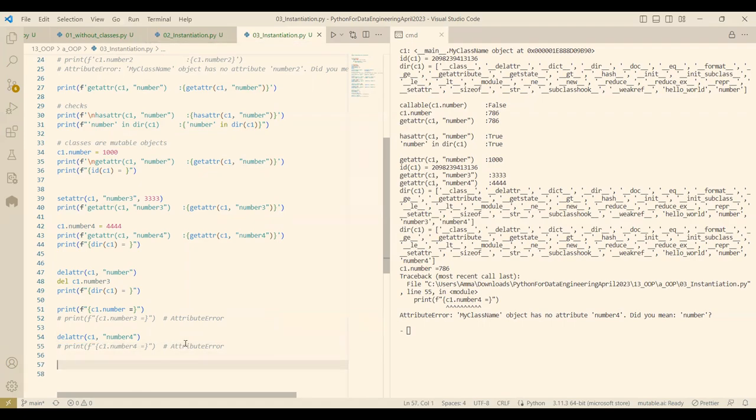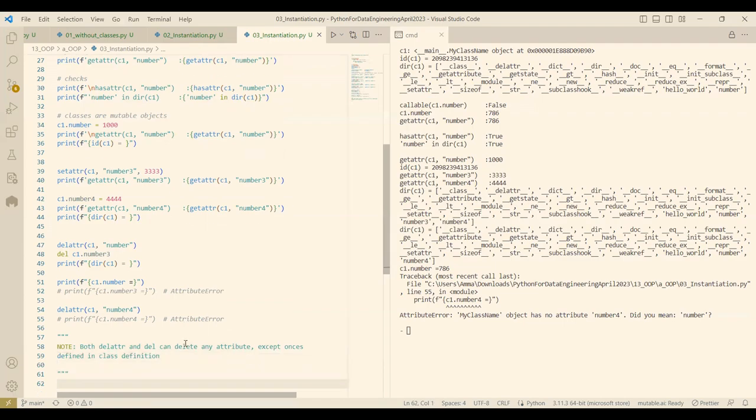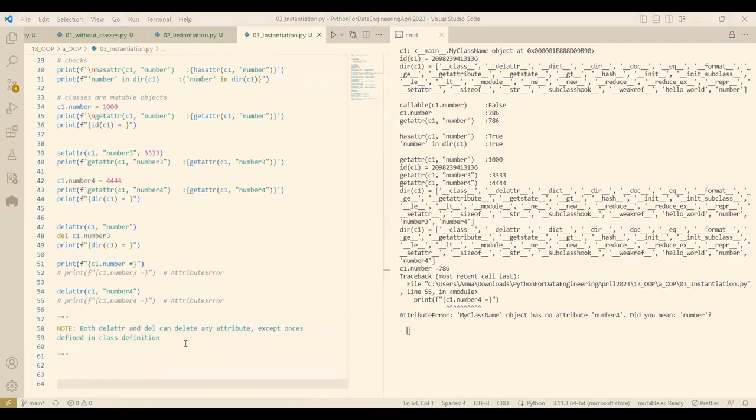So both ways. What is the note to make? Both del attr and del can delete any attribute except ones defined in the class definition. Except that, others can be deleted. You can also change the values; everything can be done. That's what happens.